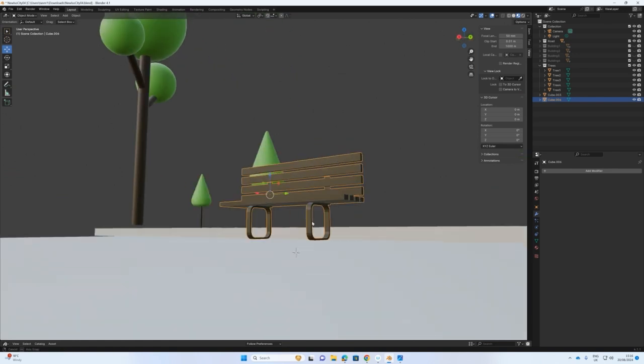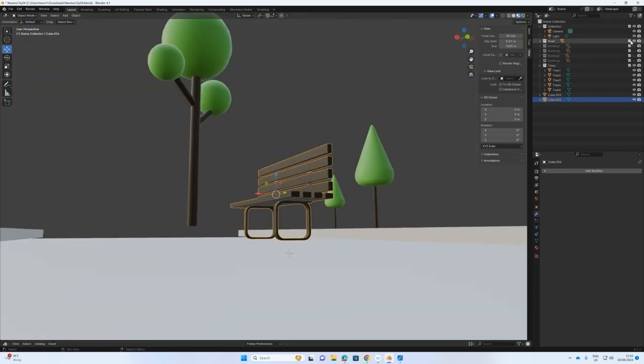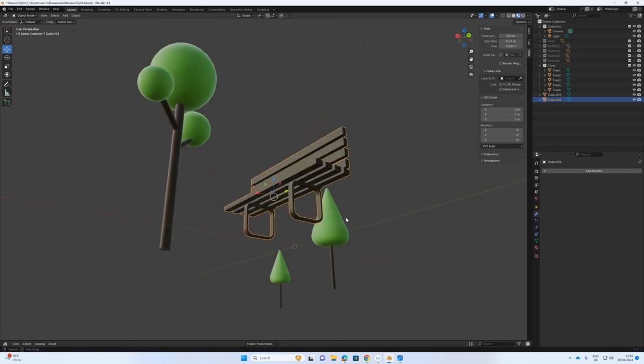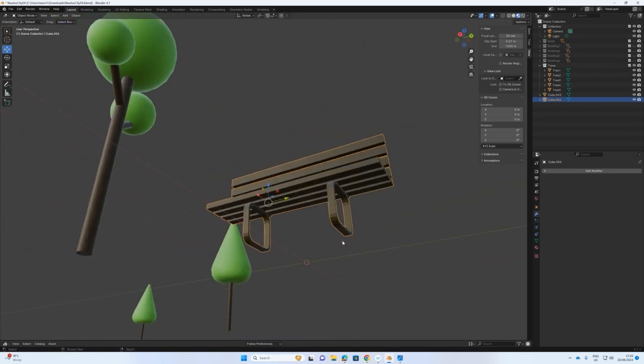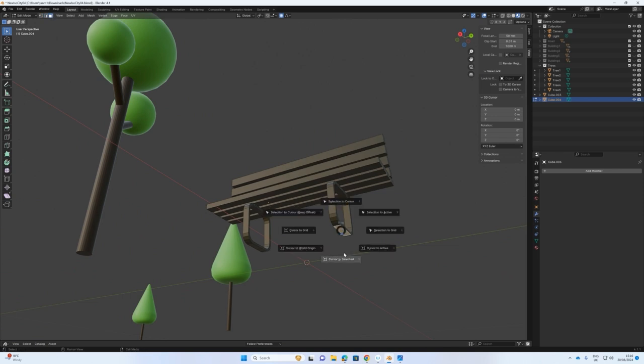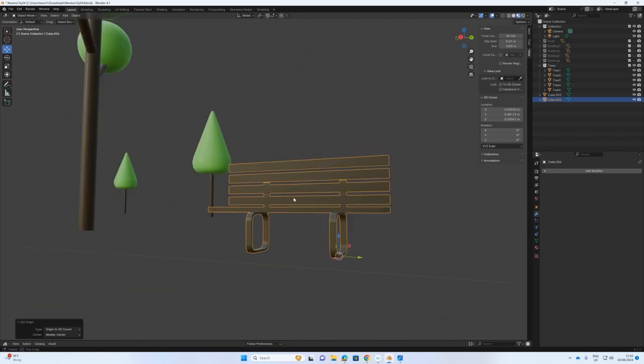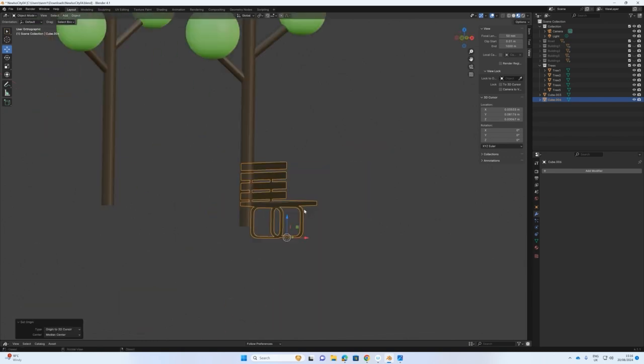Okay, so now we want to put our pivot point at the bottom here. It can be anywhere here, so I'm just going to use that one. Tab key, select that face, Shift S, cursor to selected, tab key again, Object, Set Origin to 3D Cursor, and then we have it.